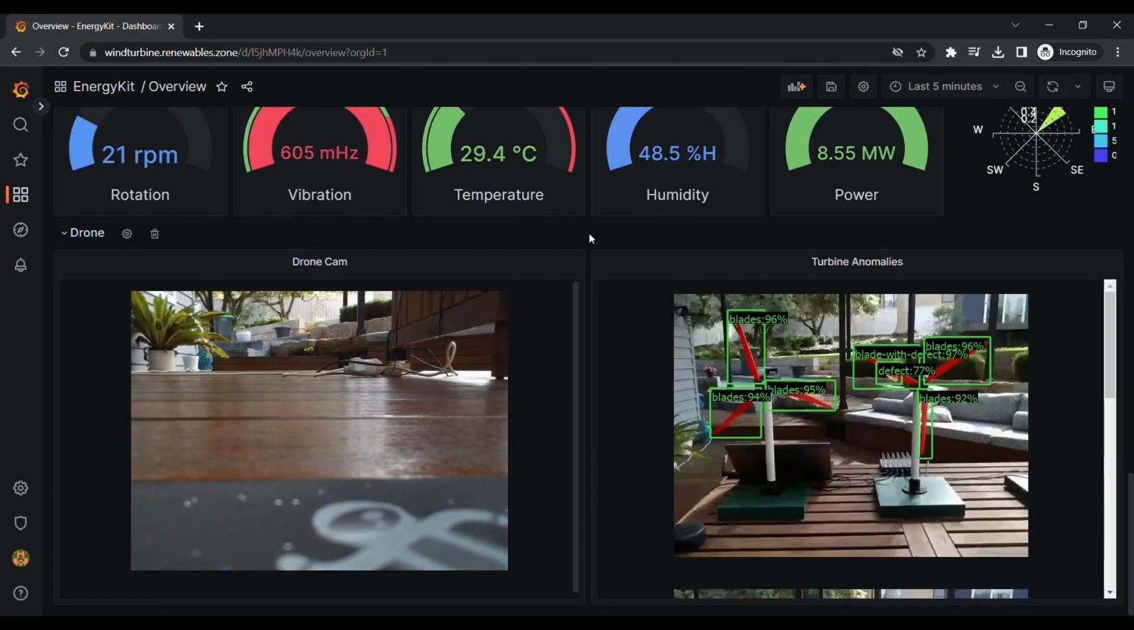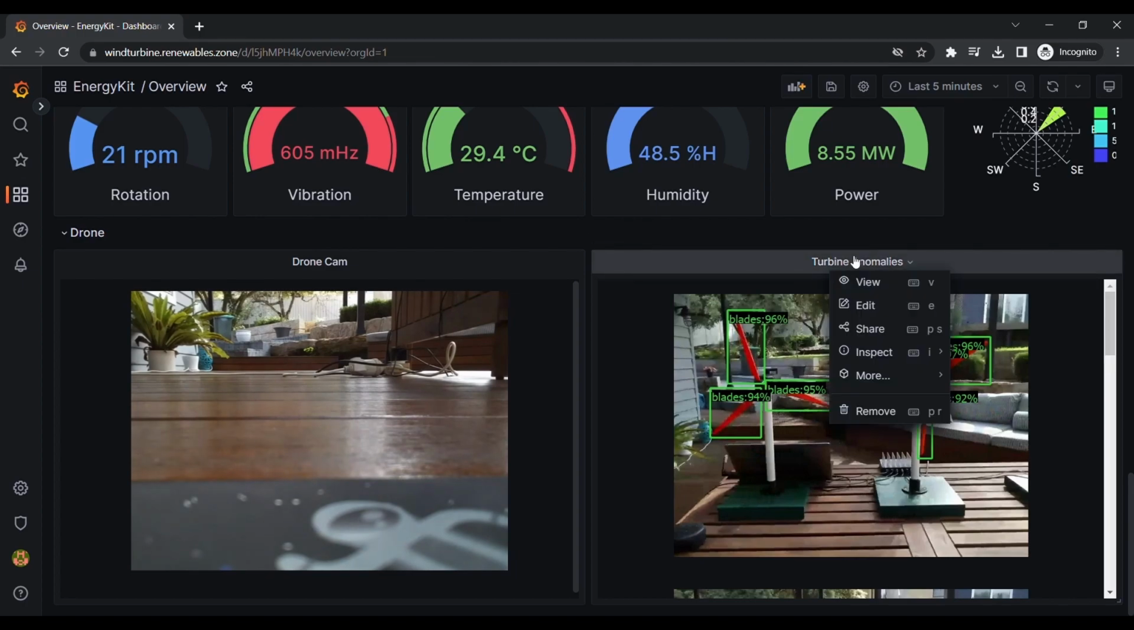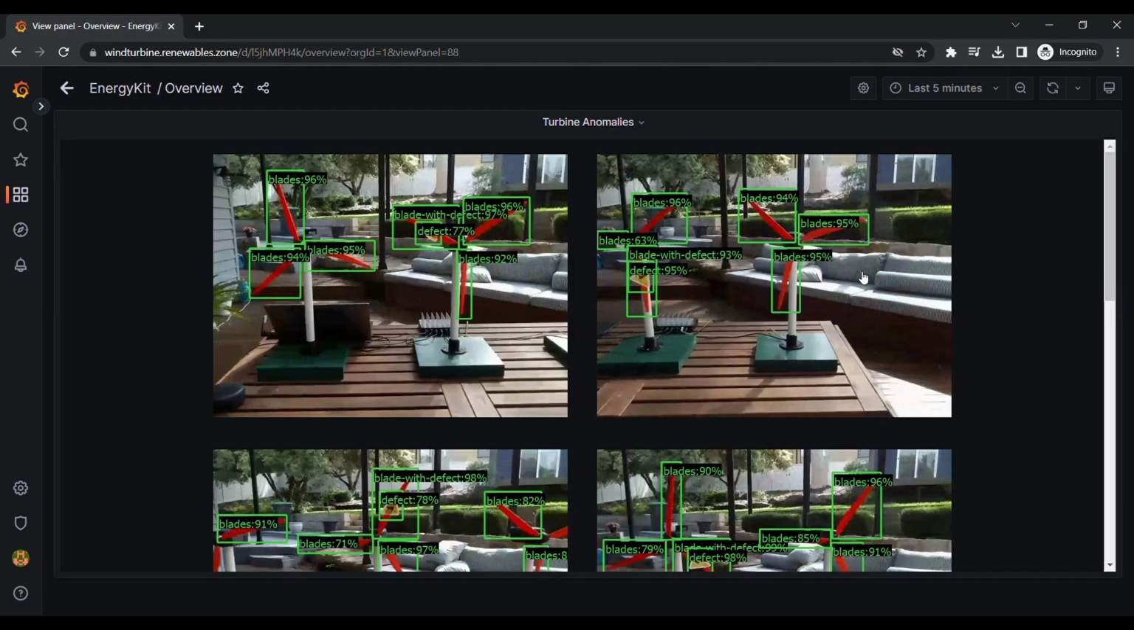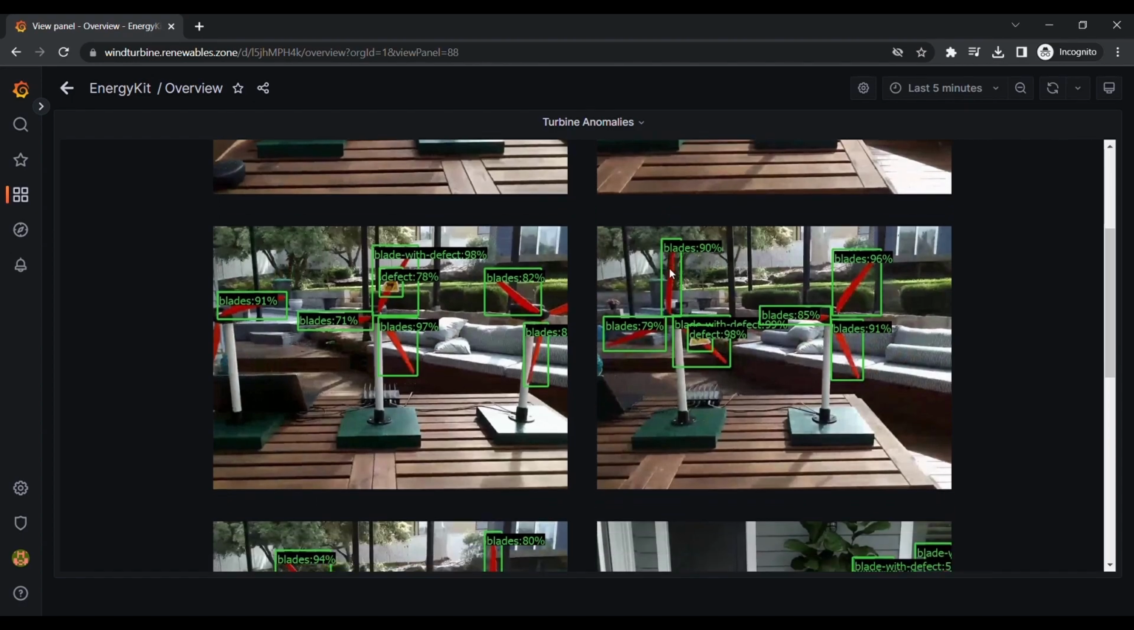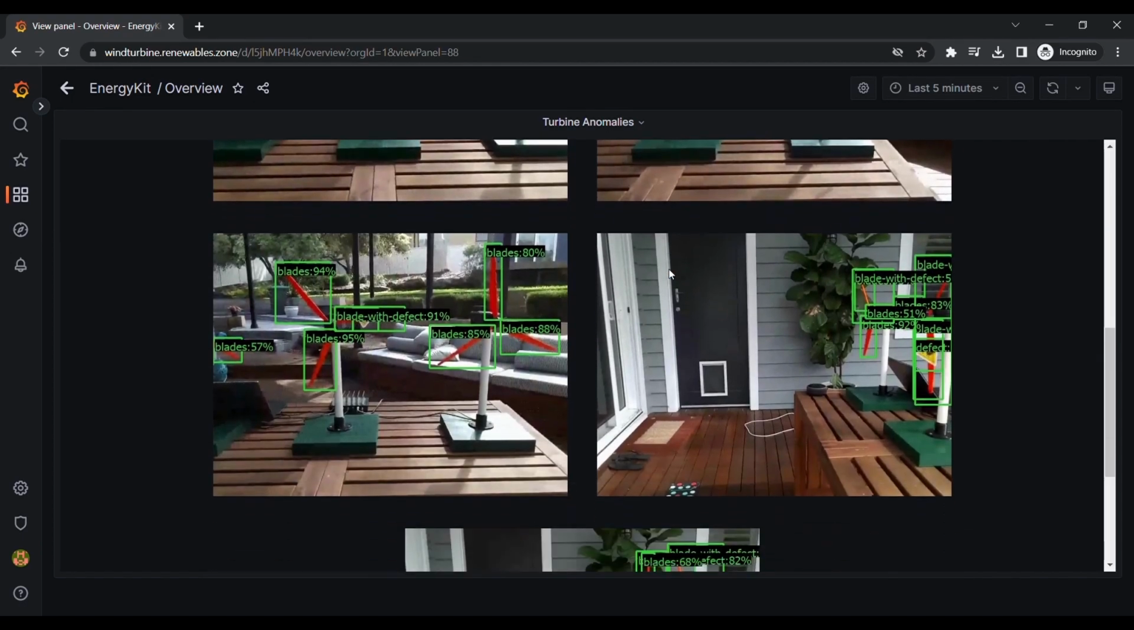As you can see, we've got a second panel in our dashboard that will display anomalies. What's happening here is we're slicing our video feed into 1 frame per second and submitting those frames to AWS Rekognition that has a model trained using custom labels.